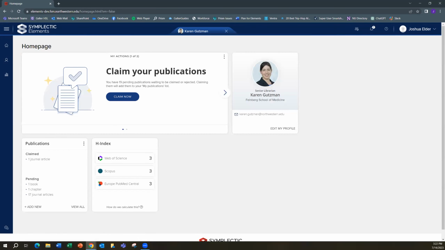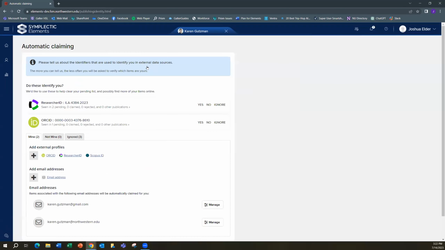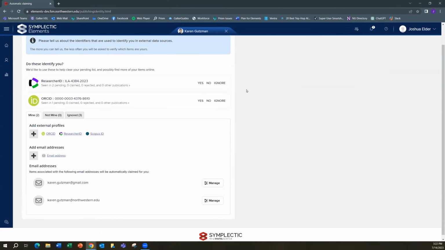Note, to stop impersonating a user, go to the top of the page and click on the X next to the impersonated user's name. Click on the menu icon in the top left corner. Under My Profile, locate the Settings list and click on Automatic Claiming. Under Do These Identify You, there may be a list of different data sources, identifiers, and email addresses. Elements will review the metadata in your claimed publications and suggest others for this list.